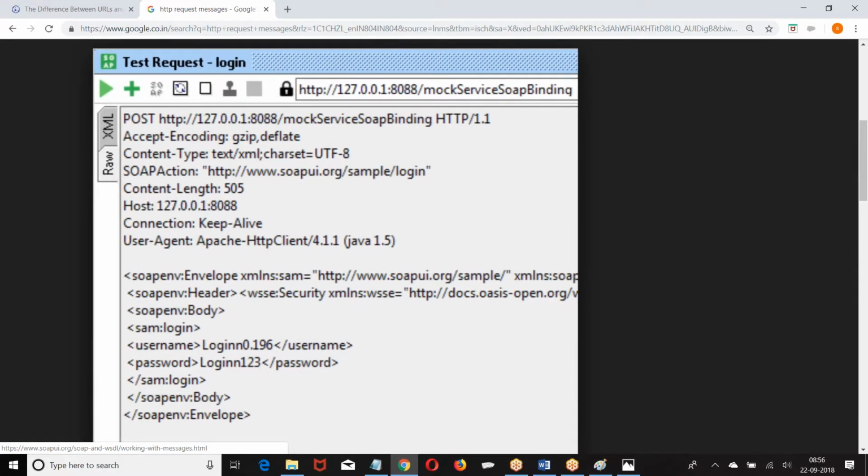This is a request. What type of method is this? Post. What type of protocol? What is the host name? 127.0.0.1. The port number is 8088. Services, mock service, soap binding. Protocol is HTTP. Version is 1.1.